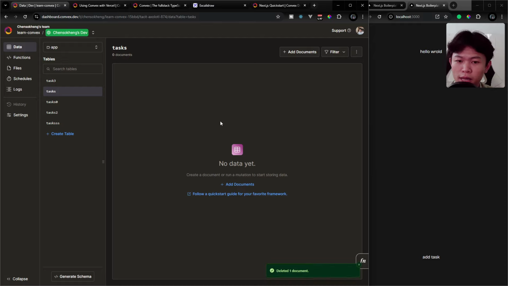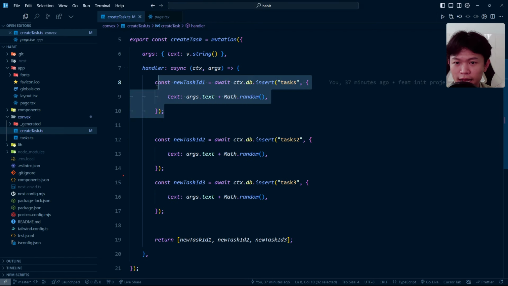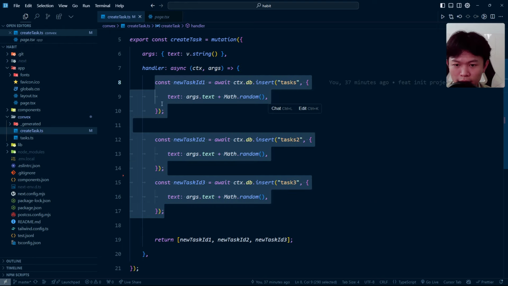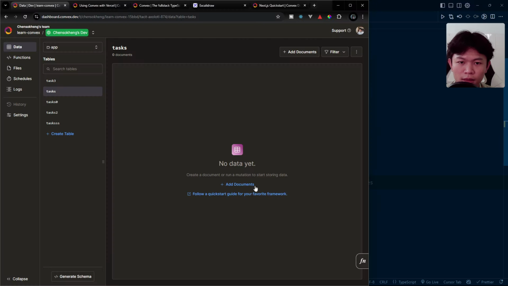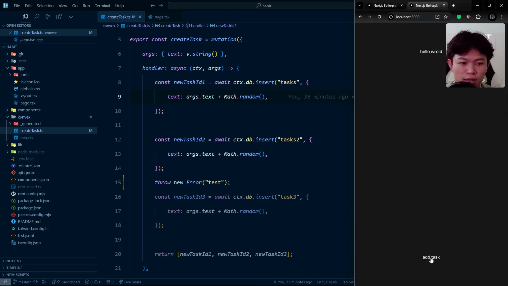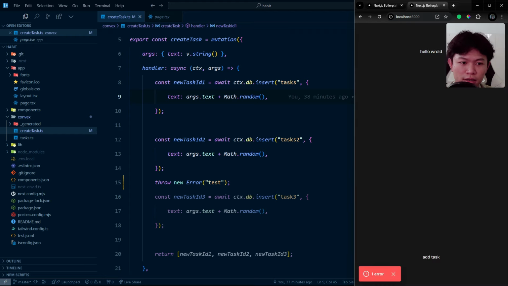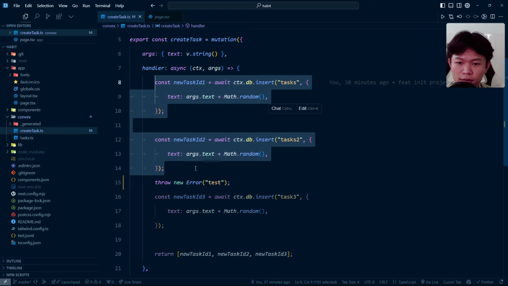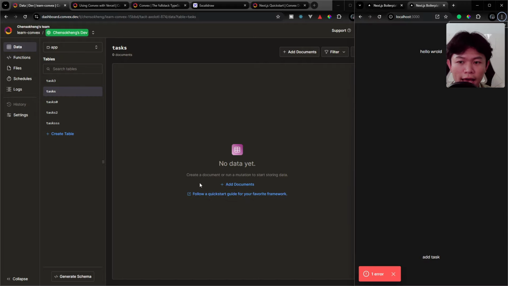One cool thing I really like about the developer experience is this. When I create a task, as you can see, I insert into three tables. Let's say, for example, I throw an error right here, and now I try to insert the task again. This is going to be an error, so let me refresh this one. Hopefully there's an error. As you can see, we have an error. Maybe we could handle the error properly, but as you can see, the first insert went through successfully, but it's not inserted into any table at all, because it does transactions by default, which is really nice.